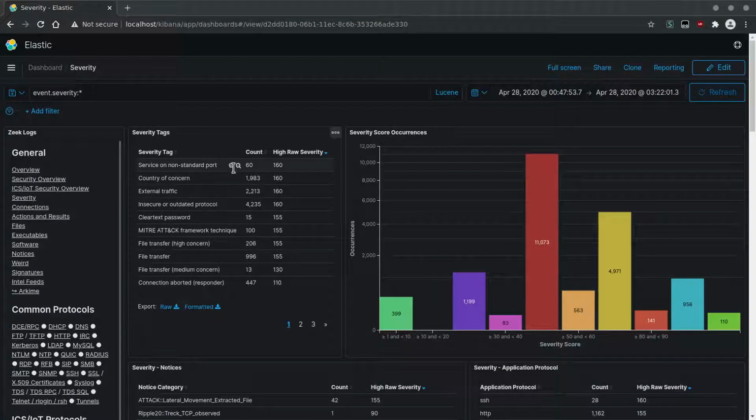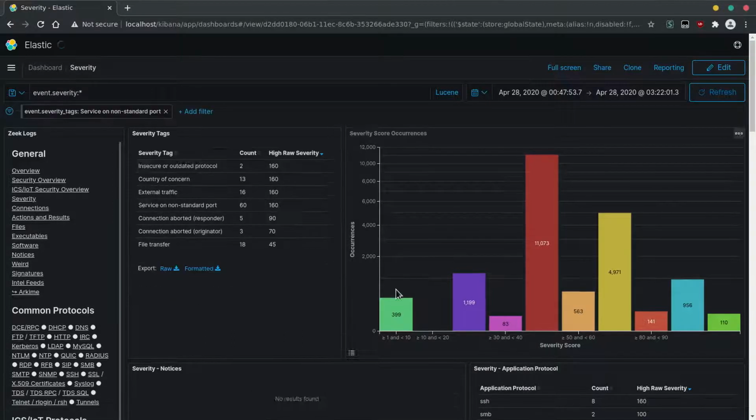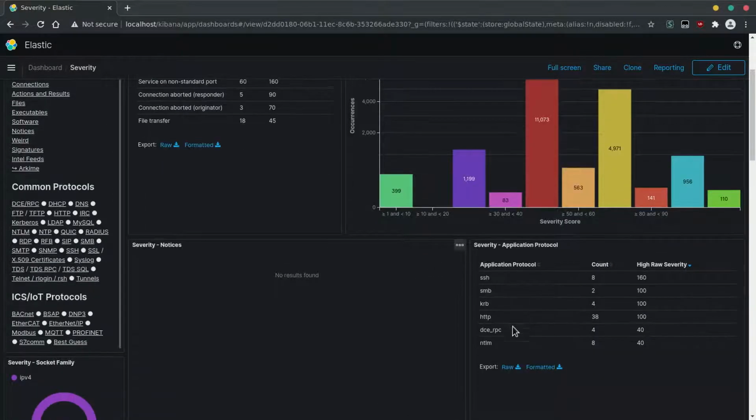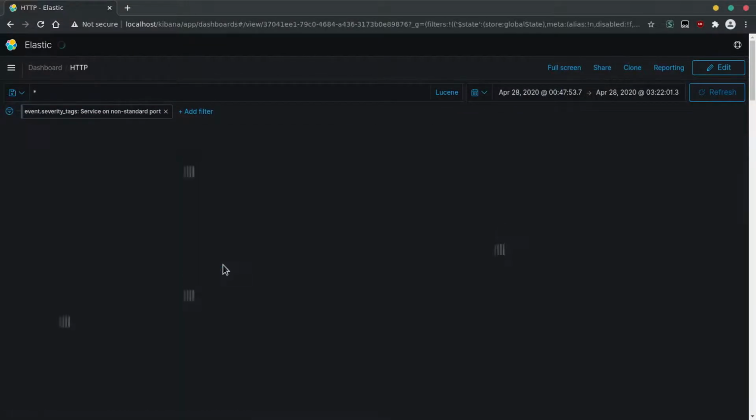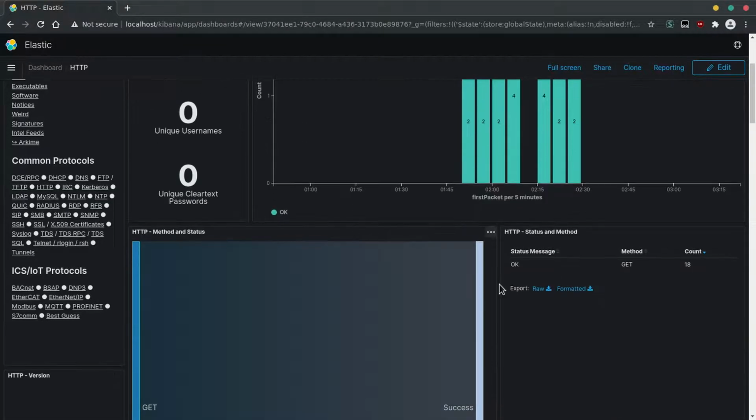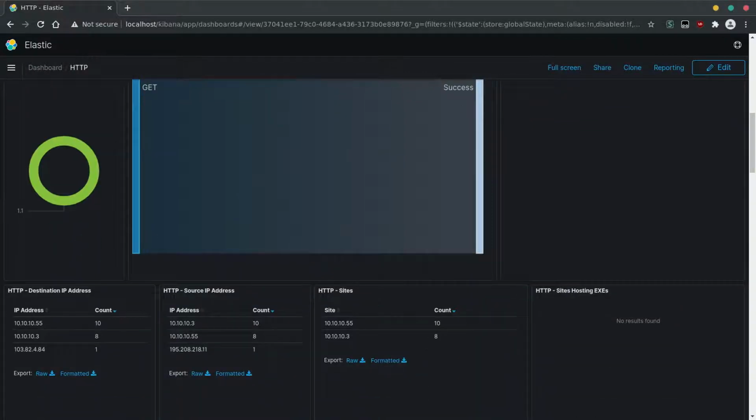The Severity Dashboard in Malcolm's Kibana instance can be used to view and filter Zeek logs by severity scores, and those filters can be used as a springboard to other dashboards as you investigate traffic of concern.